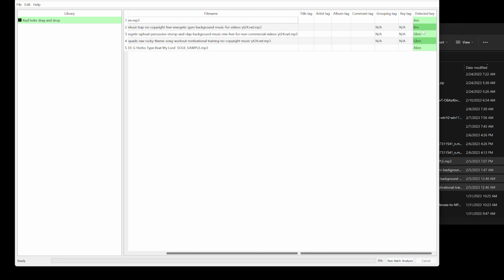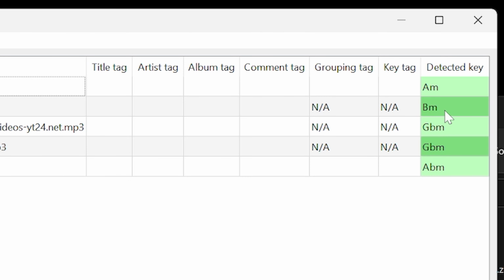So, B minor: if it has a small m, it's minor. If there's no small m, it's major. And if this small b you see here is a flat. So this is A minor, B minor, G flat minor, A flat minor. That's the key of the instrumentals that I've checked, so you can easily set it in auto-tune.